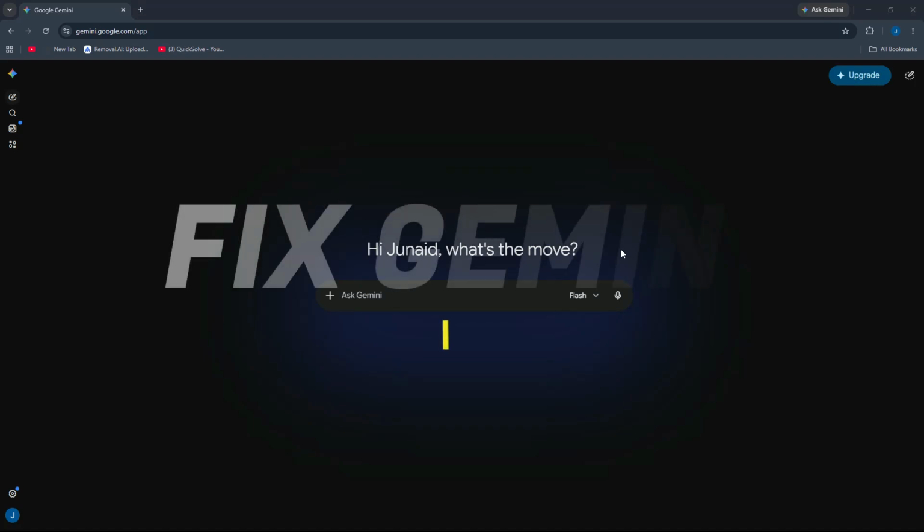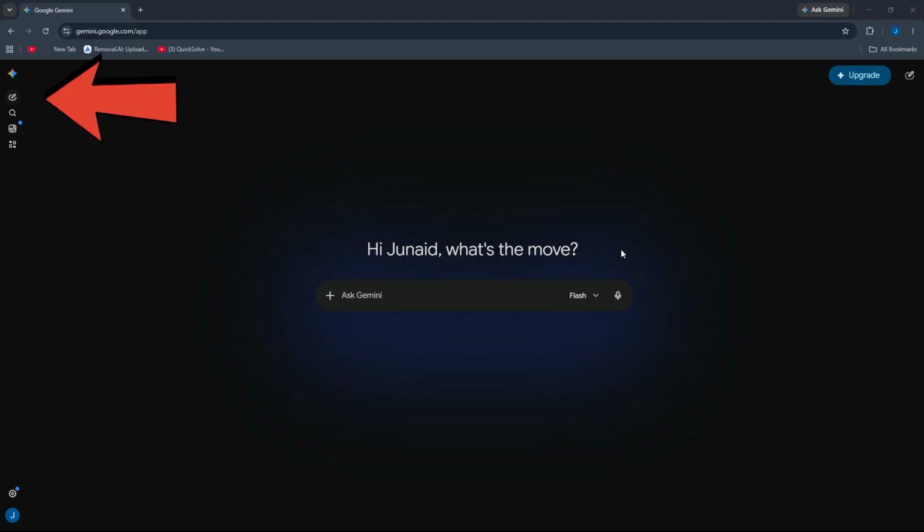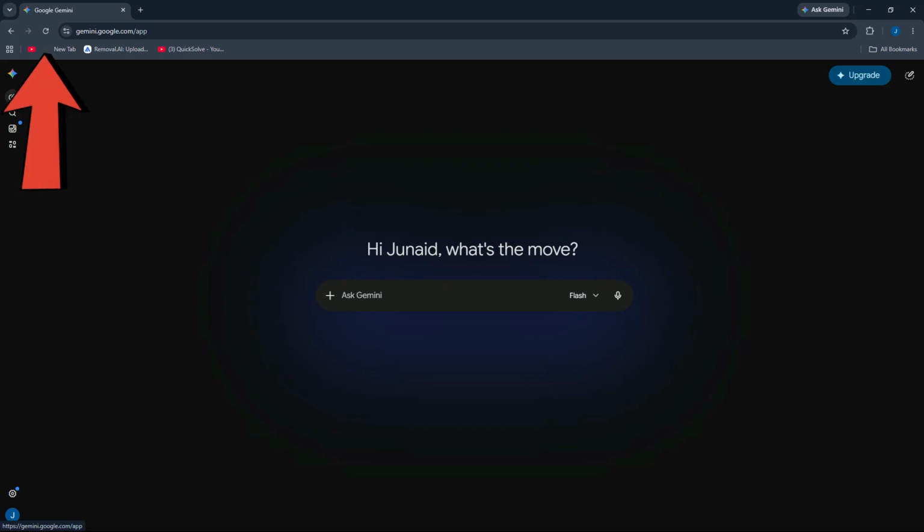Today I will show you how to fix Gemini. So let's get started. First, start a new chat. If only one conversation shows your 1076, that chat may be corrupted or may have exceeded processing limits. Then reload the page.